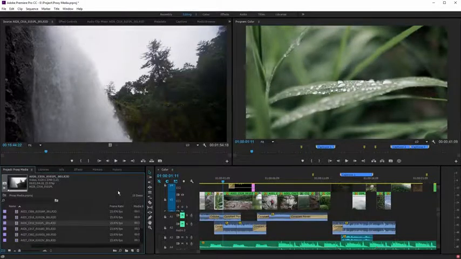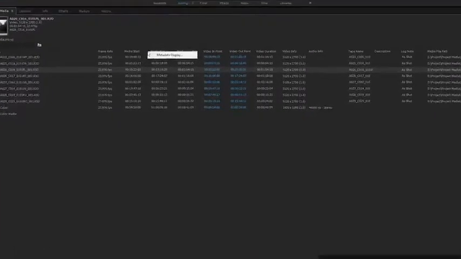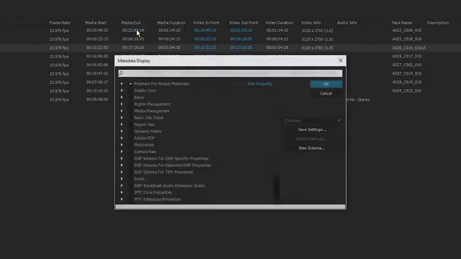Okay, so my proxies have been created and I'm in Premiere Pro and ready to edit. Before I go any further, I'm going to just go full screen here. I'm pressing the Grave key there to go full screen with my project panel. And I'm going to add a proxy heading. I'm going to right click up at the top of the headings here and choose Metadata Display.